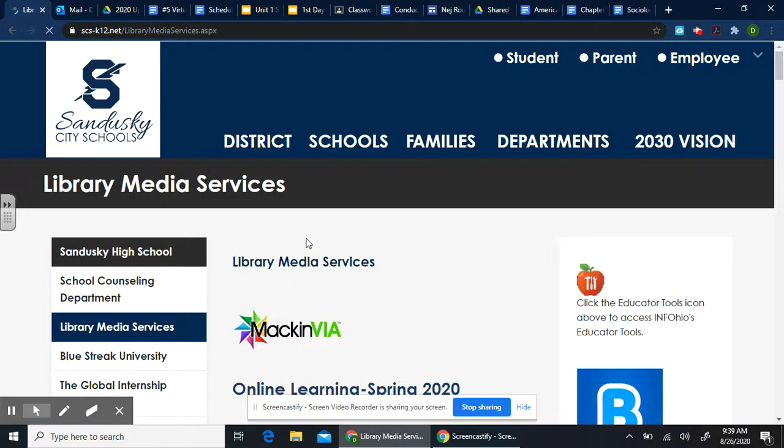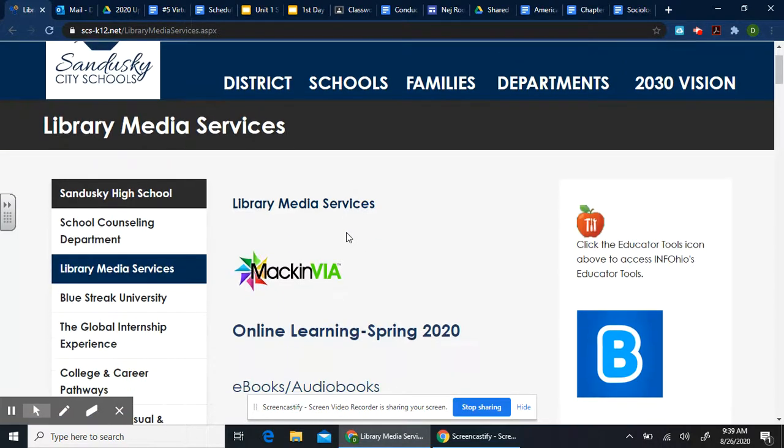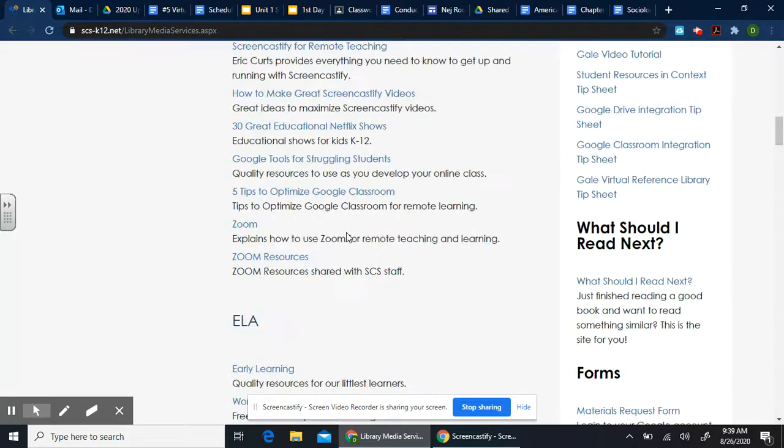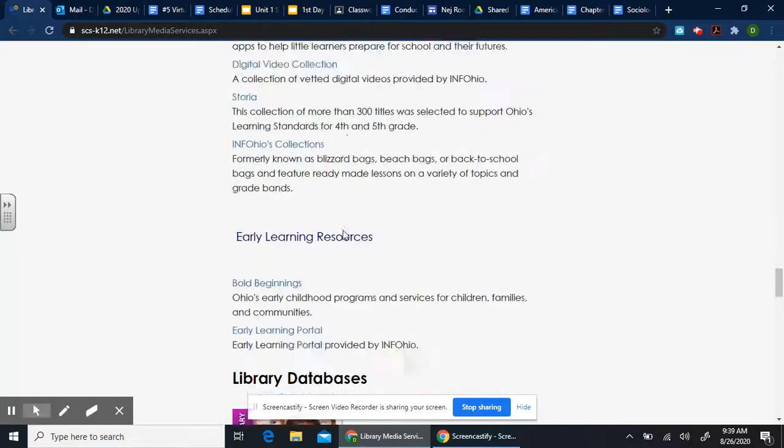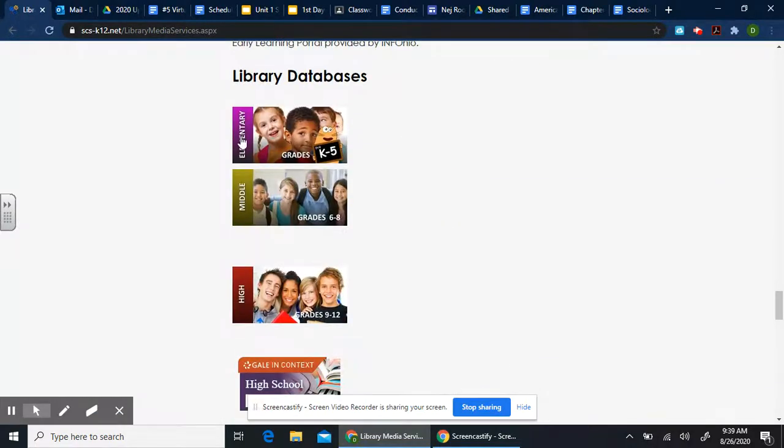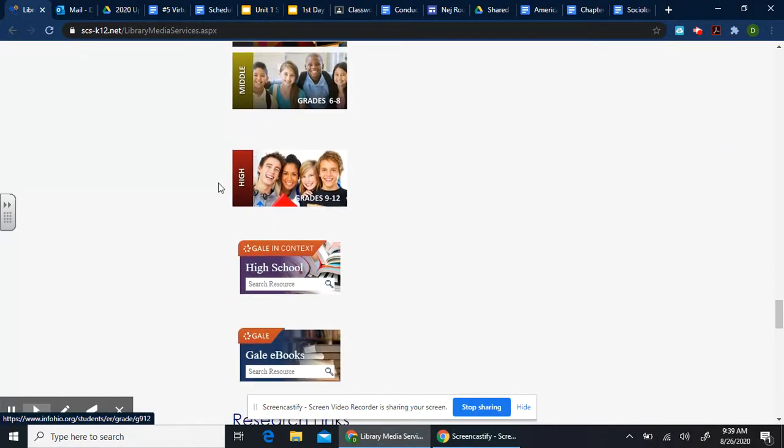So here's the library page. After you're at the library page, you're going to scroll down all the way. Keep going, okay? And you'll start to see library databases. You want to click on this Gale in Context High School. Don't go down to where it says search resource. Where it says high school, click right there.